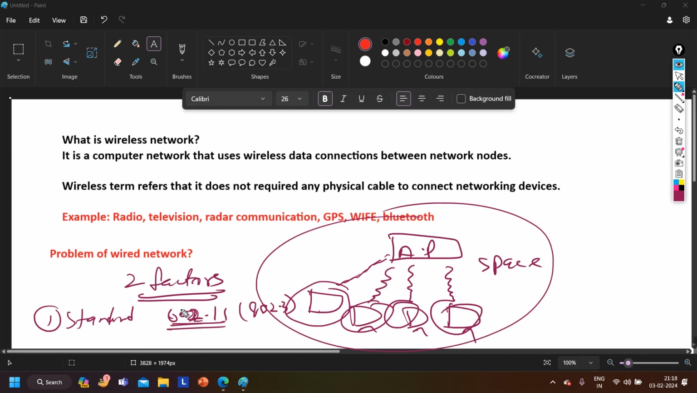Second thing, wireless coverage must exist in the area where devices are expected to use it, right? So let's say this AP will transmit the signal in a specific area, in a specific coverage. If you want to connect a device, you first have to enter that coverage area, and only then can you connect your device, right?